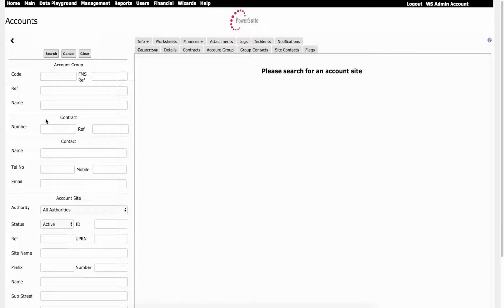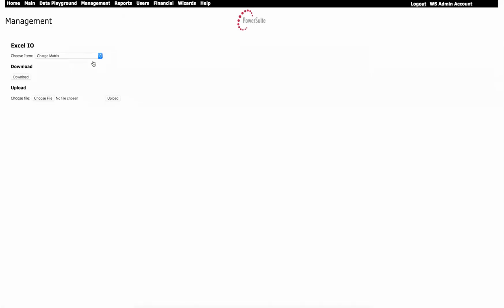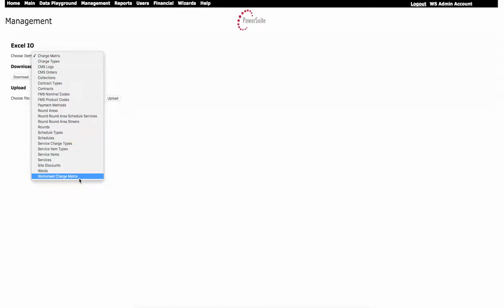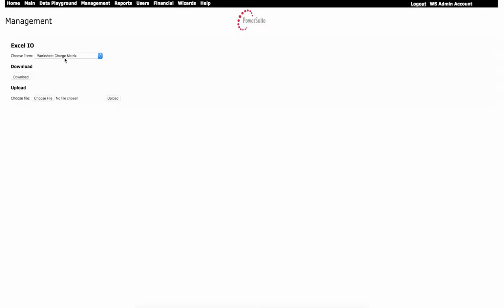Hello, part 2 of the Excel IO walkthrough session will refer to the Worksheets charge matrix Excel IO. So to get to the Excel IO, we go to Management, Excel IO, and we're going to select the Worksheet charge matrix from the bottom of the list. We're now going to download the worksheet charge matrix.